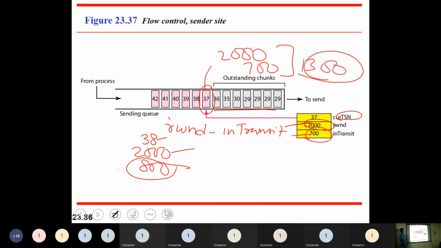Again I have to send 38, so I will send this one. So outstanding packets are till this point. So I will keep 39, 2000, and here I will keep 900. Like that it will be updated. Is it clear? Yes, sir. Sir, so here the receiver window size will not change.